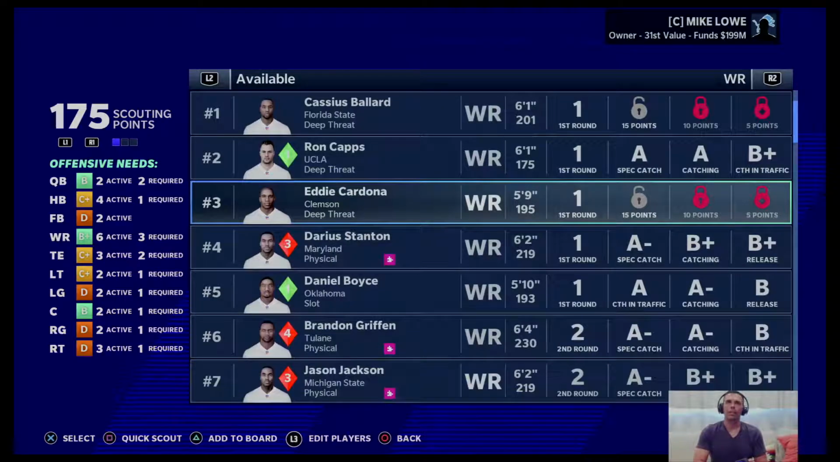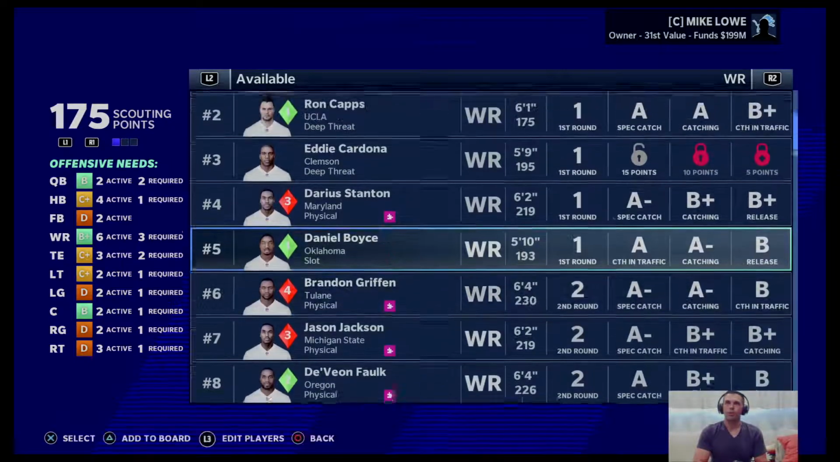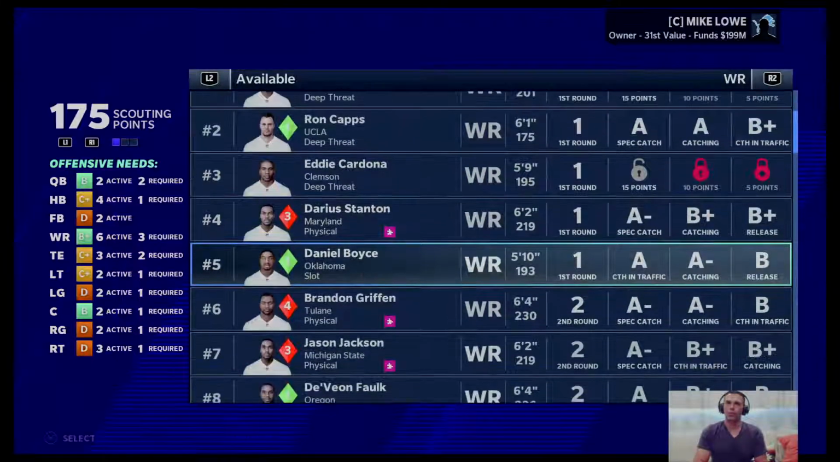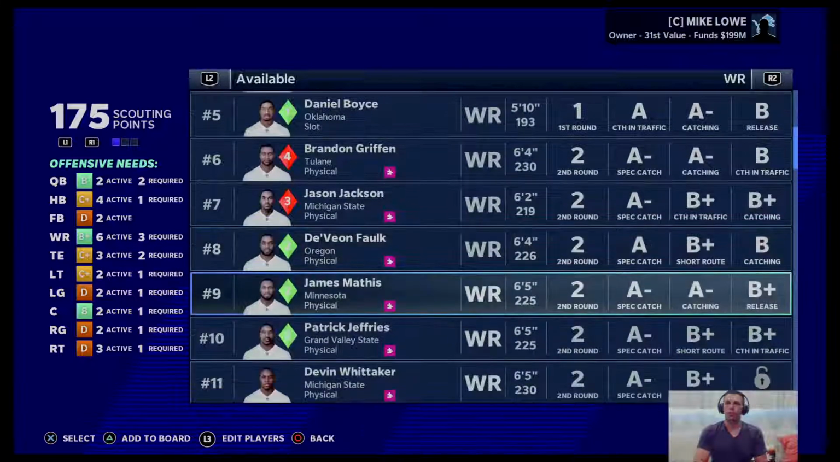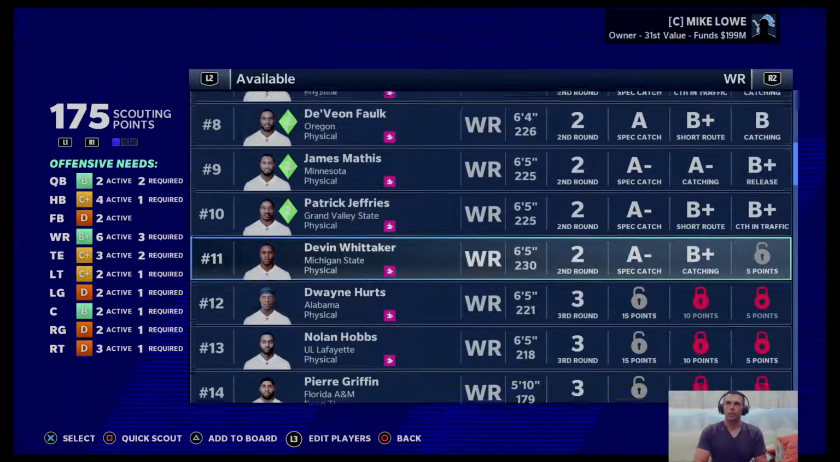So let's just see what we come up with, and probably finish off a little bit with receiver. I have not done Eddie Cardona because he's a 5'9" deep threat. I just don't really think that's a fit. Maybe later we'll scout. I'm not sure I really want a deep threat who is 5'9". If he was a slot receiver or something, that would not bother me, or even a route runner. But kind of a strange thing.